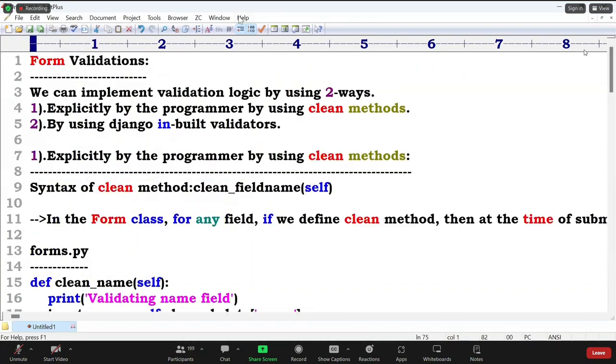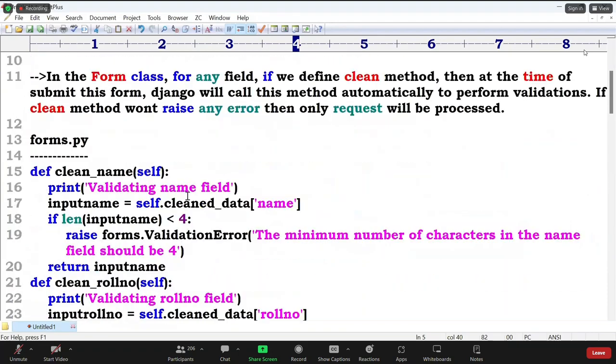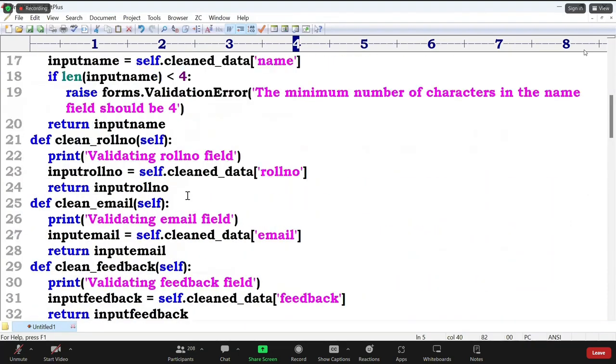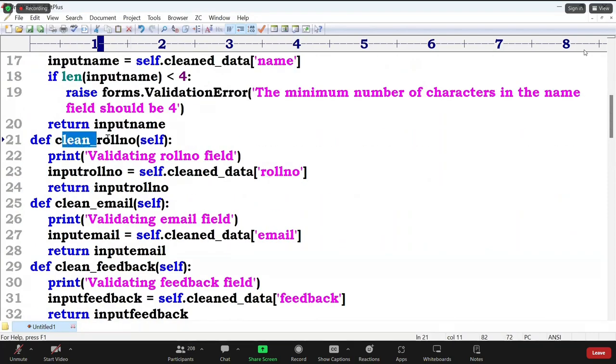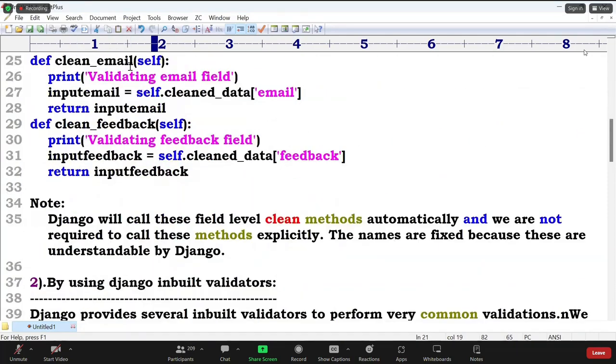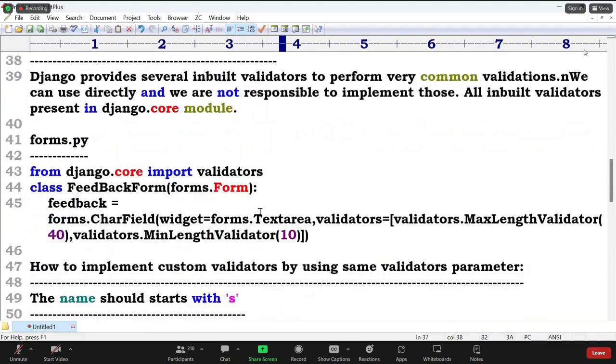Now see this. A form can be validated by using the clean methods, as well as by using validators. In the clean method, however many fields are there in your form, that many methods I have to declare, like clean_name, clean_roll_number, clean_email, clean_feedback. Instead of that, I have to go with validators.